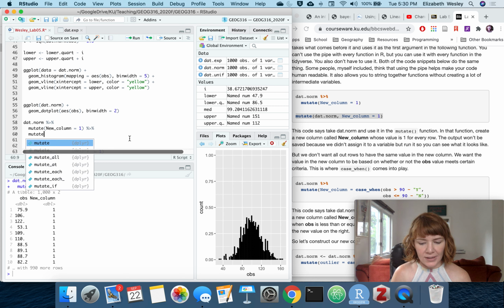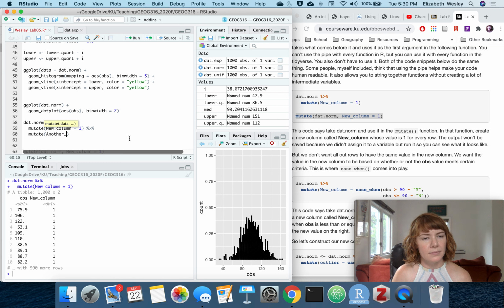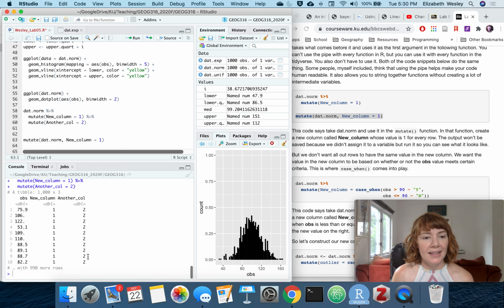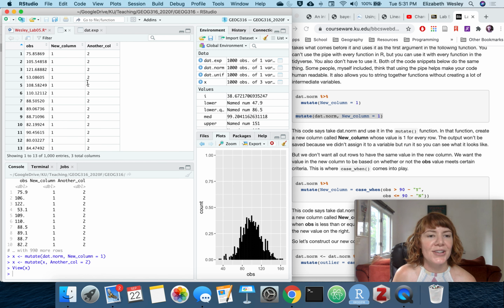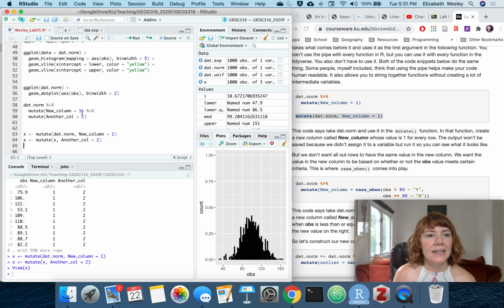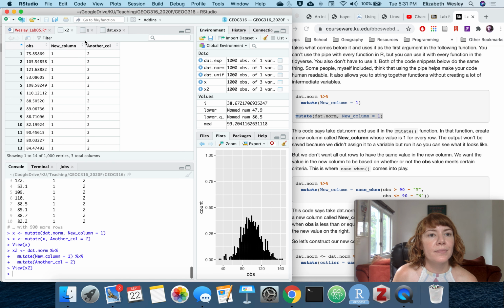So now, let's create another column equal to 2. Let's see what happens there. You can see that we have that other column here. What we didn't have to do is say something like, okay, this mutate, we'll say that was named X, and now we want to redefine X as mutate X, another column equals 2. So let's look at X. You can see it's the same. Again, exactly the same.